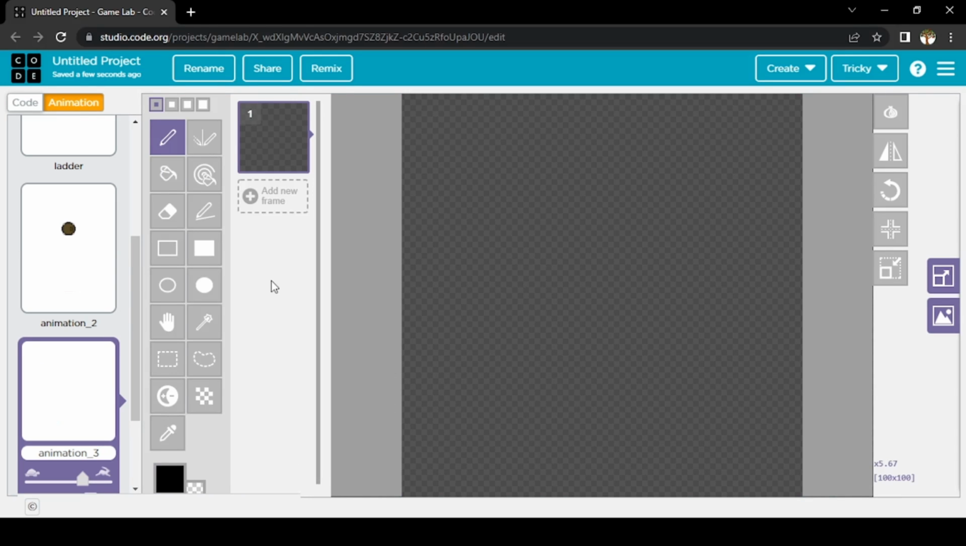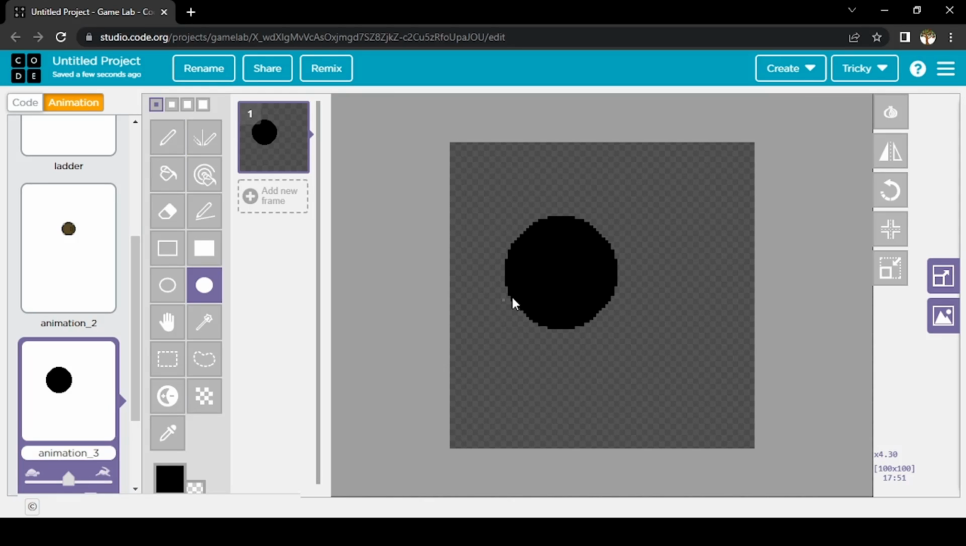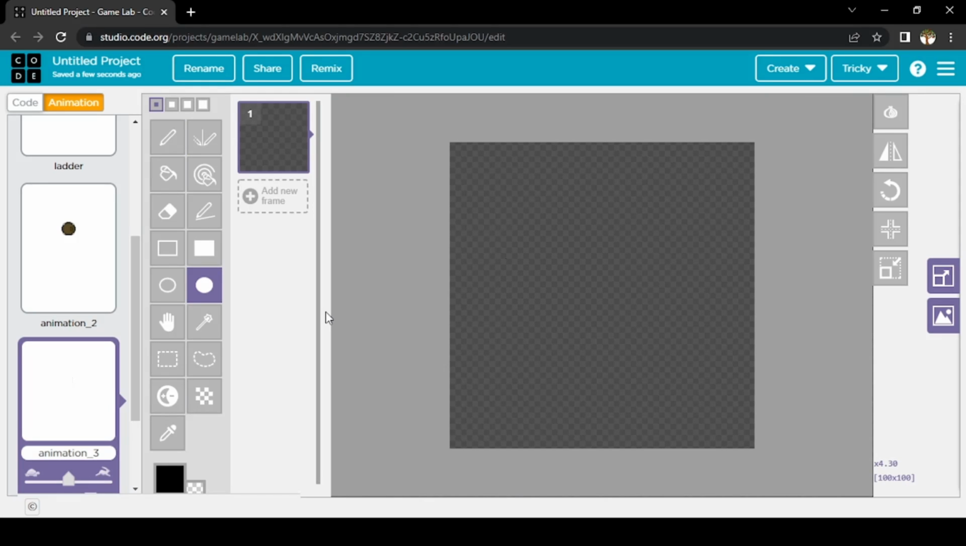Now, I could technically just put in a little circle like this. Just a little circle and have that be the player right now. But I want to actually create a regular player, a normal one. So I'm going to try and do that right now.